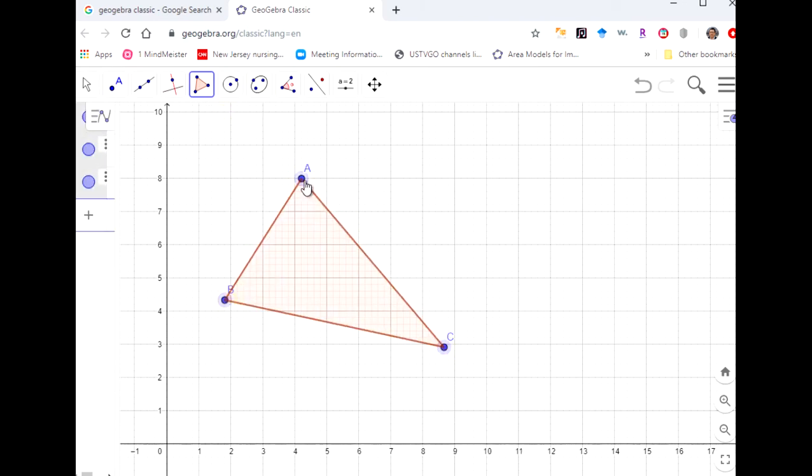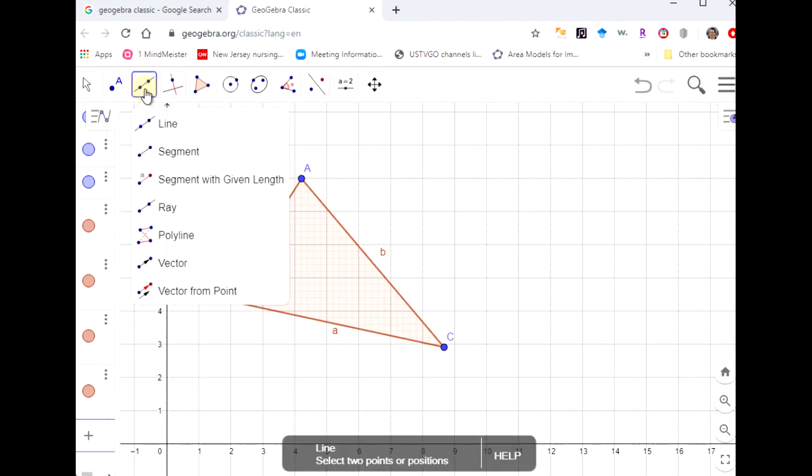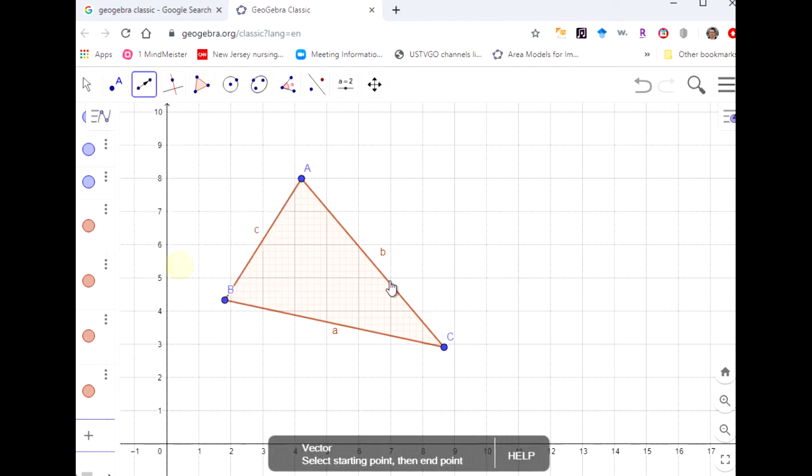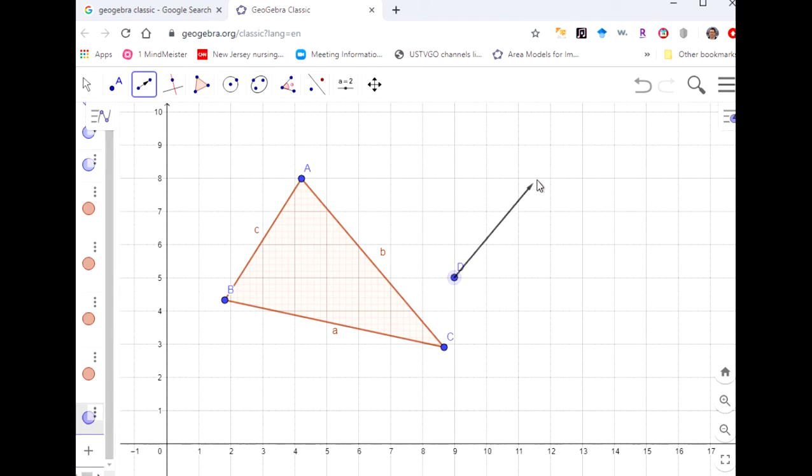So now, first, let's draw this triangle, any random triangle. Let's see, right here. Okay, then that's the first element. The second element we need is to determine the vector we want. So you go here and connect the vector. So let's say we want to move from here, then probably in this direction a little bit. You can change it if you want.